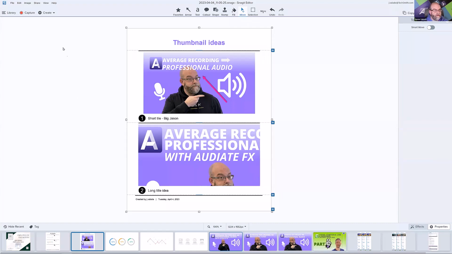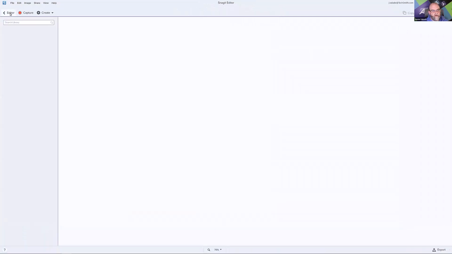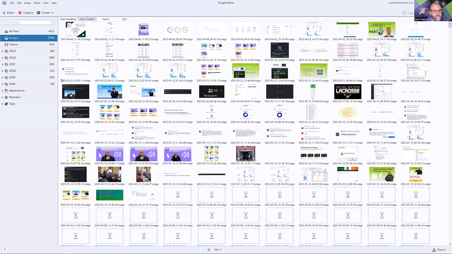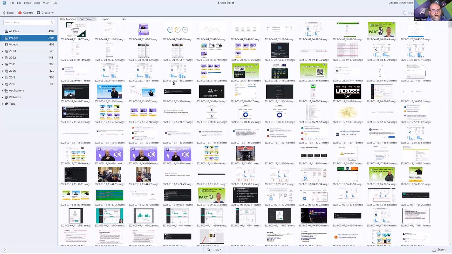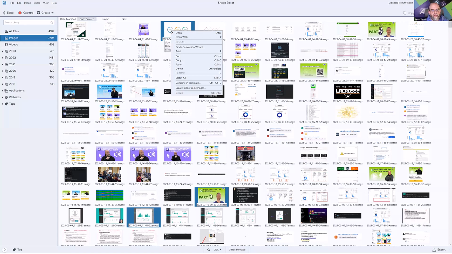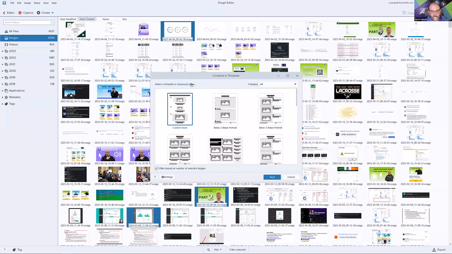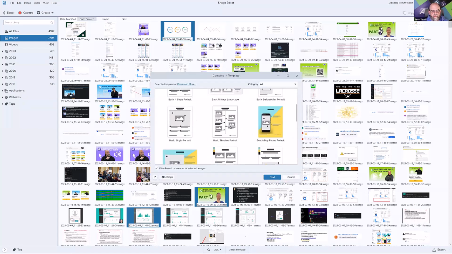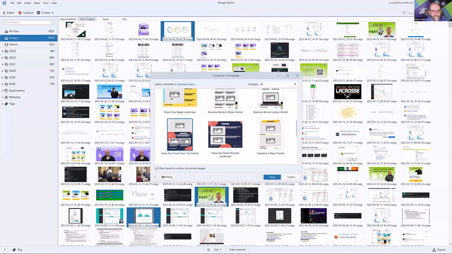you can go to your library. So the library is over here in the upper left-hand corner. You can choose your library, which is the history of all your images, all your videos, stuff that you've captured. And I can grab a couple of different images. Maybe I want to grab this one, and I'll hold down my control button, and this one, and maybe I want to grab this one. So I've grabbed ones from over a month ago, and then last week. I can right-click on those, choose Combine in Template. Brings up that same template menu. We'll go with this one here.